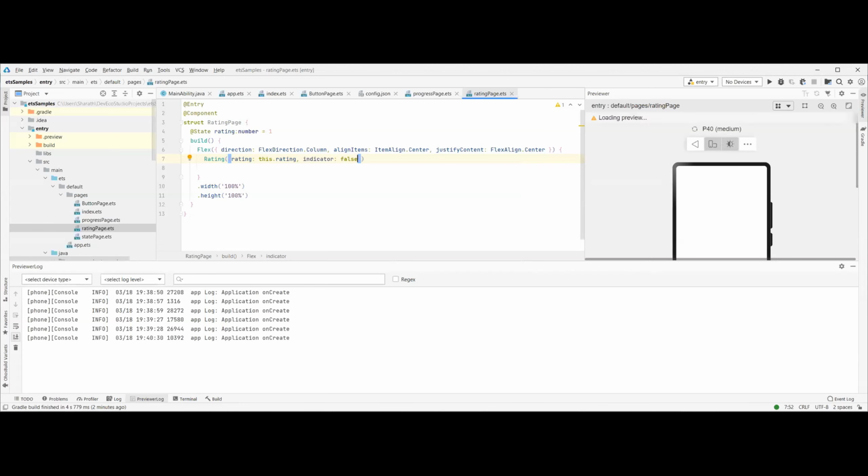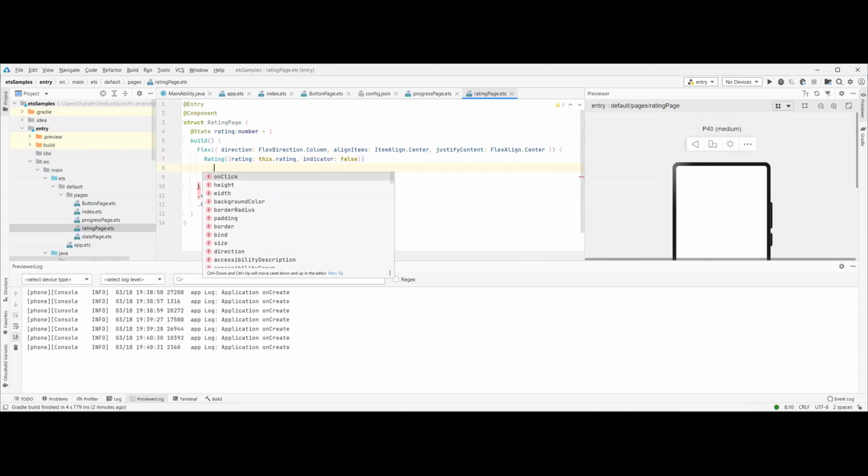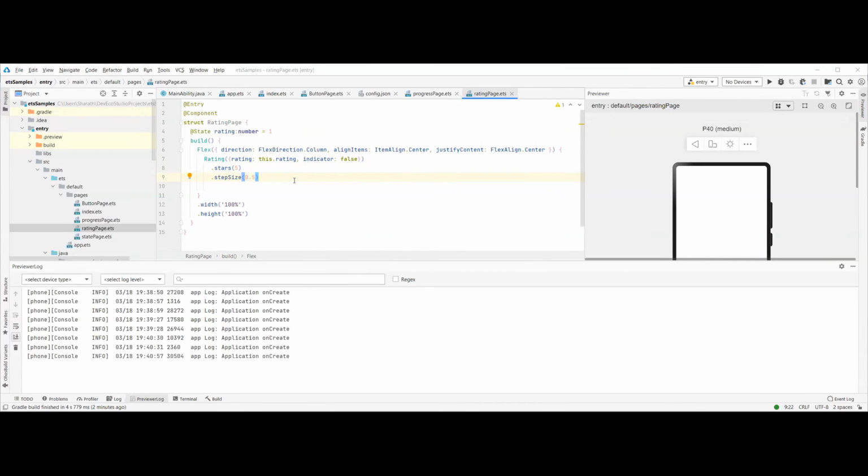So that means it is not an indicator that you can interact with this component and decide what is the value of it. Okay? So then we have different types of stars. So stars, how many stars through which you are rating the system. Then we also have something called step size. We can see how with every click, what is the size. Usually it is one. Let us make it very small.